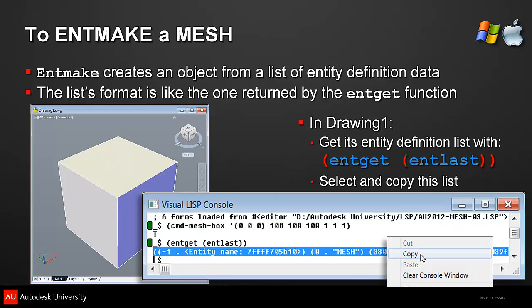Once the mesh has been created, we'll get its entity definition list with the entget (entlast) expression shown. The list will appear in the Visual LISP console, or in the AutoCAD text window for Mac users. Then we can select the text. This can be done by clicking left of the initial parenthesis and copying it using the contextual menu or by Ctrl+C.